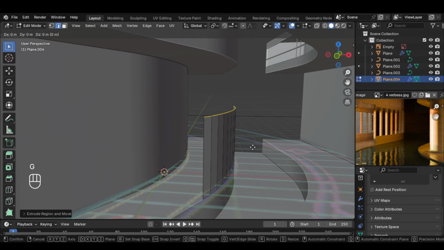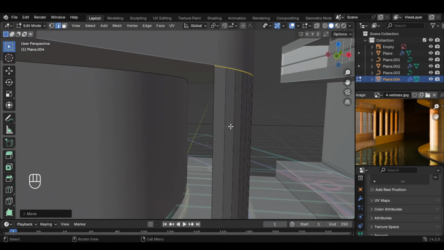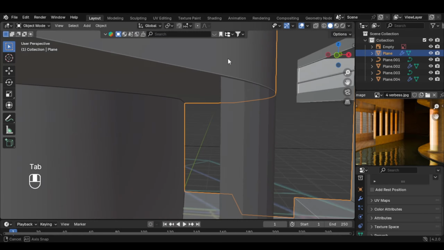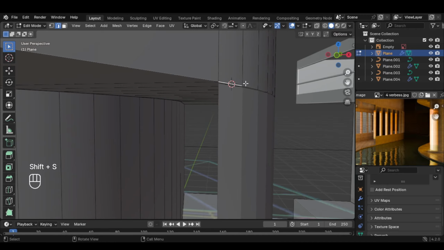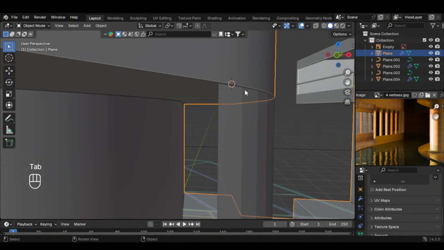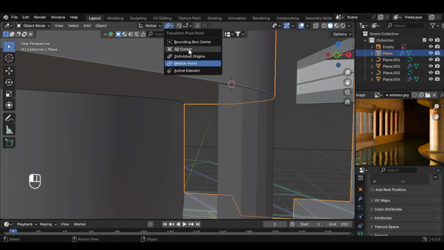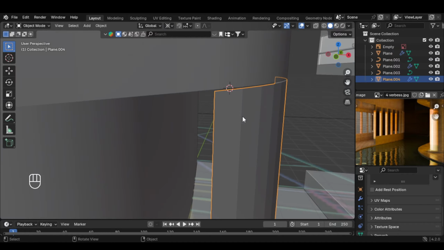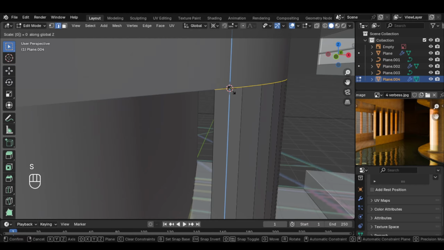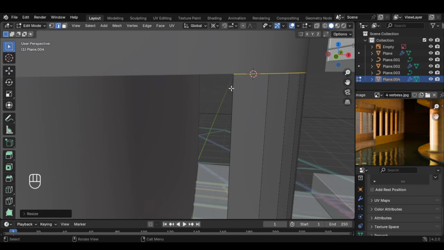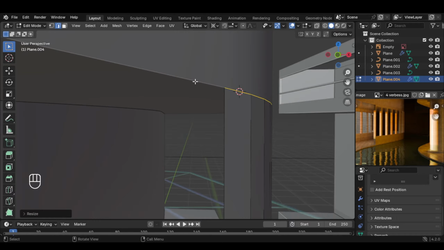Press A and then E and Z. And let's move it up here until it reaches this line here. What we can do is select one of these edges and go Shift and S and cursor to select it. And then you press your period, or you can also go up here and change it to 3D cursor. And then we select this one here and this edge here and press S and Z and 0. And then it lines perfectly with this upper balcony here.